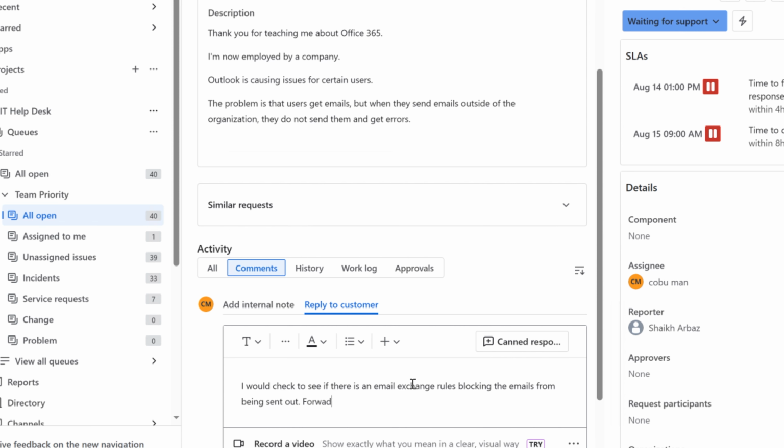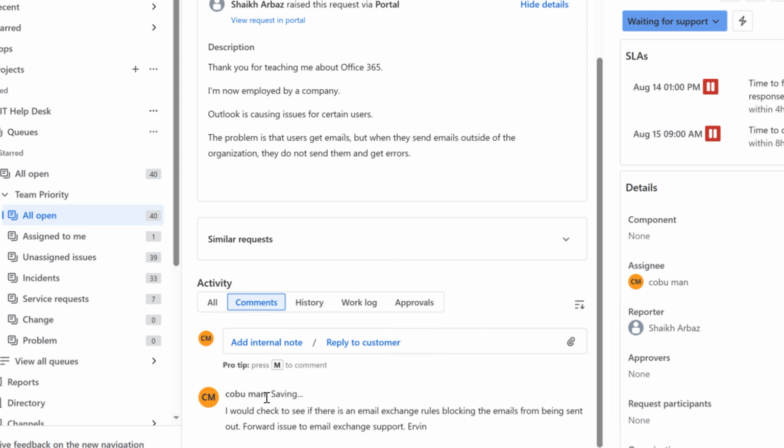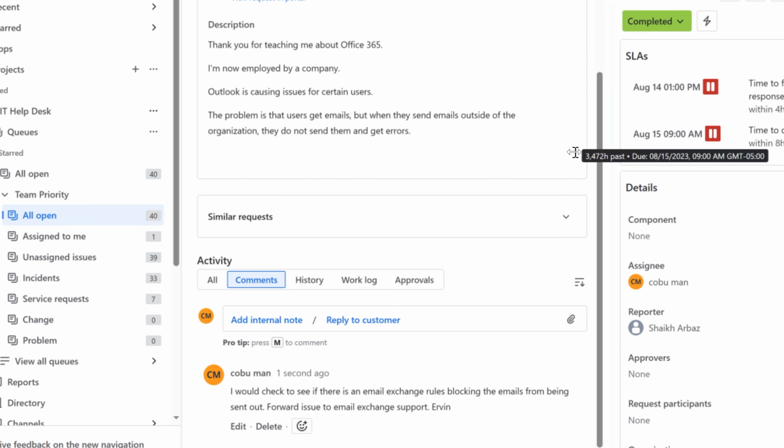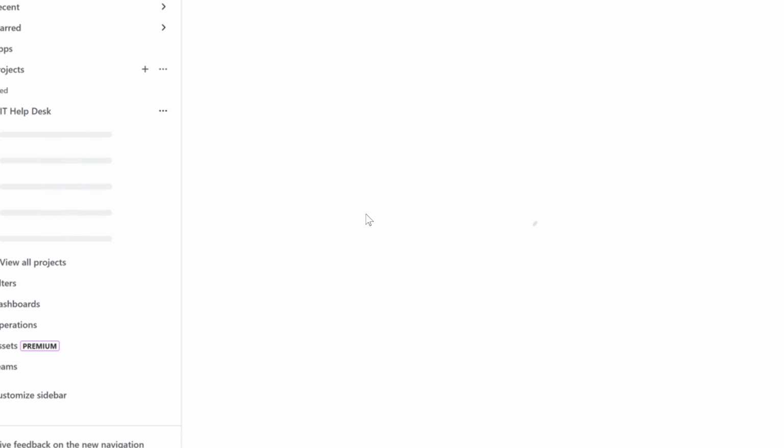Forward the issue to email exchange support. Save. All right. Okay, moving on.